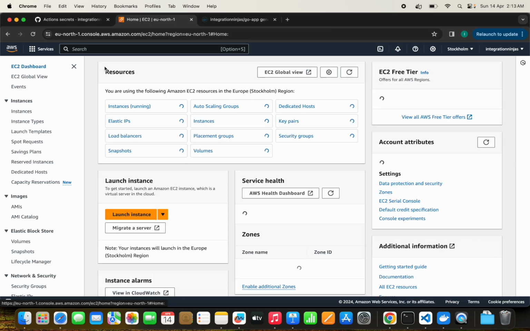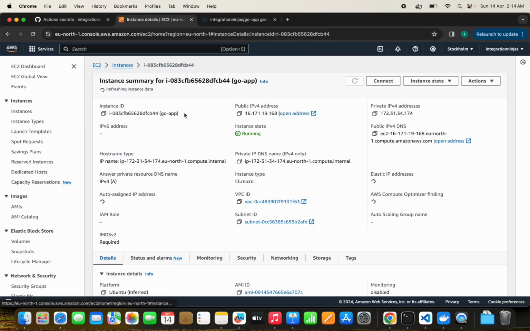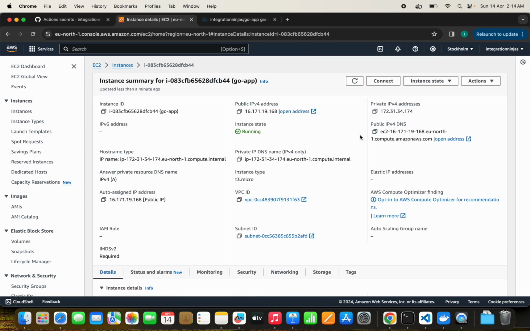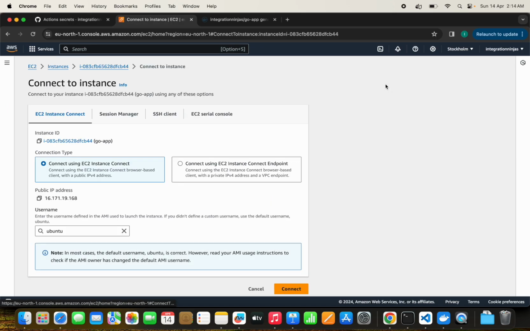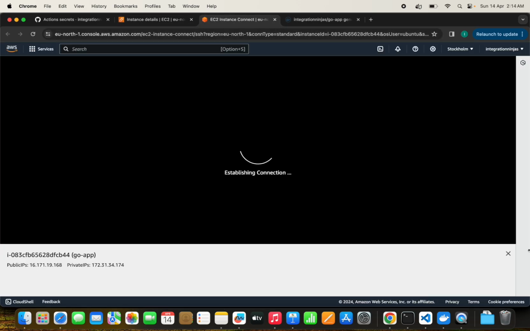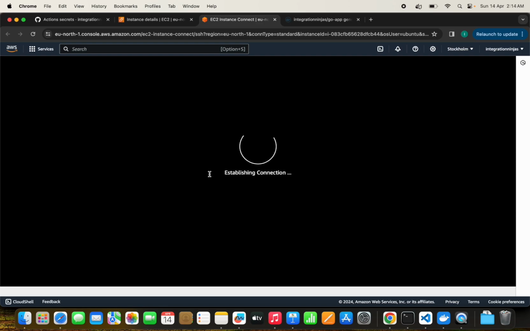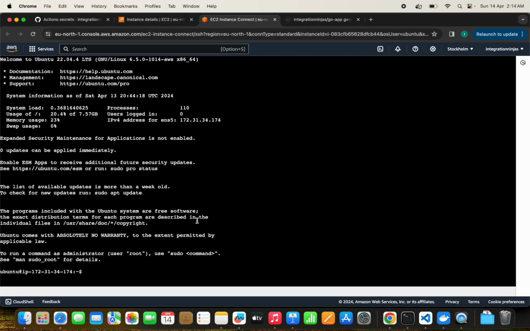Now we need to access our EC2 instance. We can click on connect. You can log in using PuTTY, and you can log in from the terminal as well. For this tutorial you can use the terminal or any other tool, but I will just connect from the browser itself, right here.